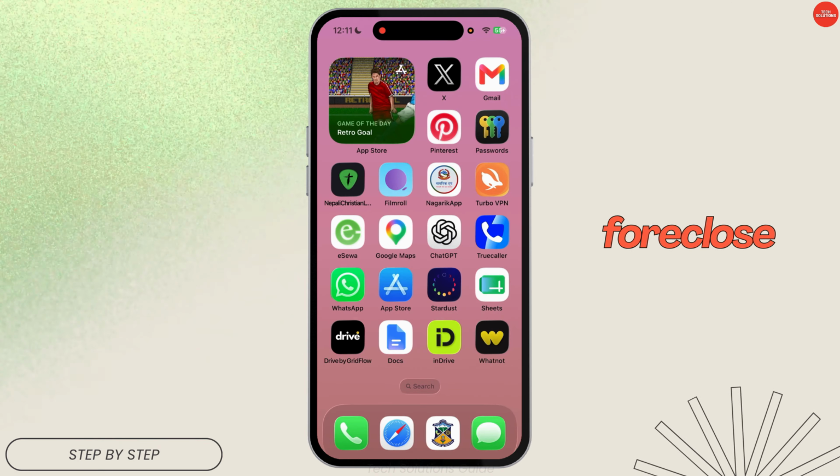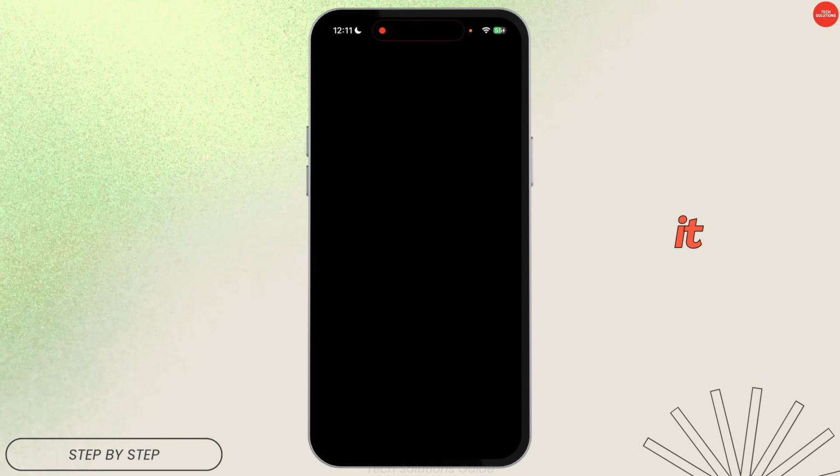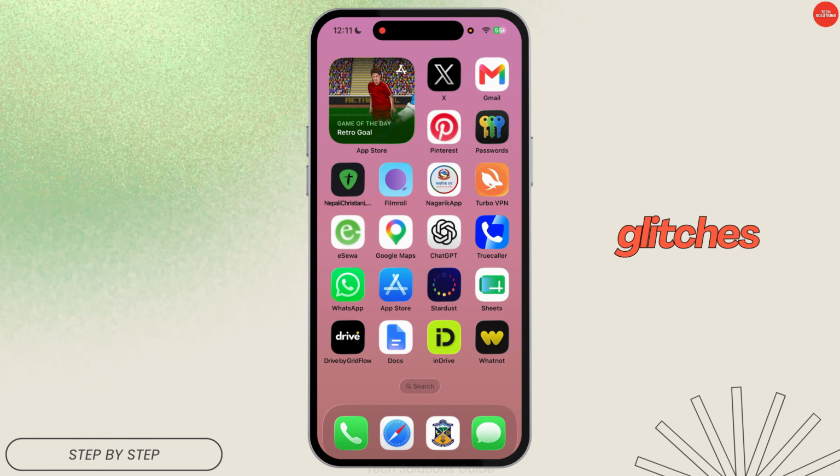Or you can also force close and reopen the app. Once you open this Whatnot, simply close it completely and launch it again. This can resolve temporary glitches as well.